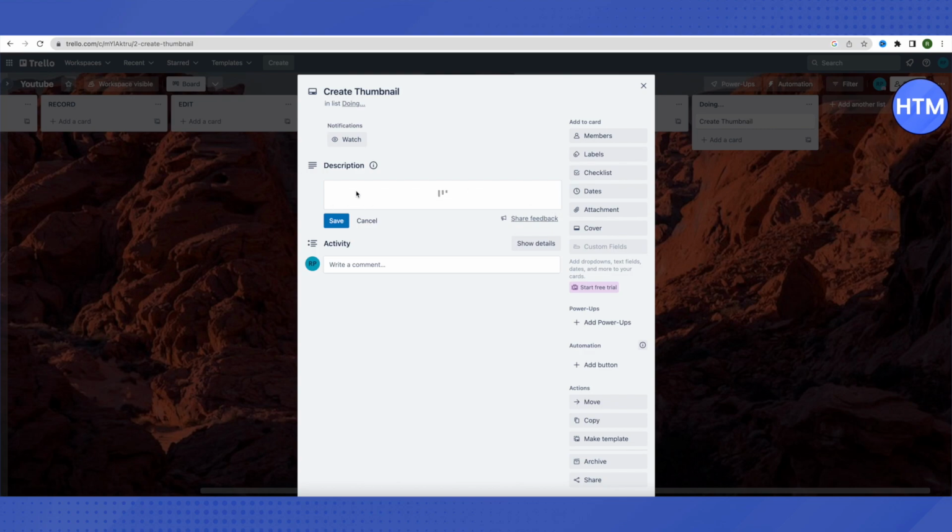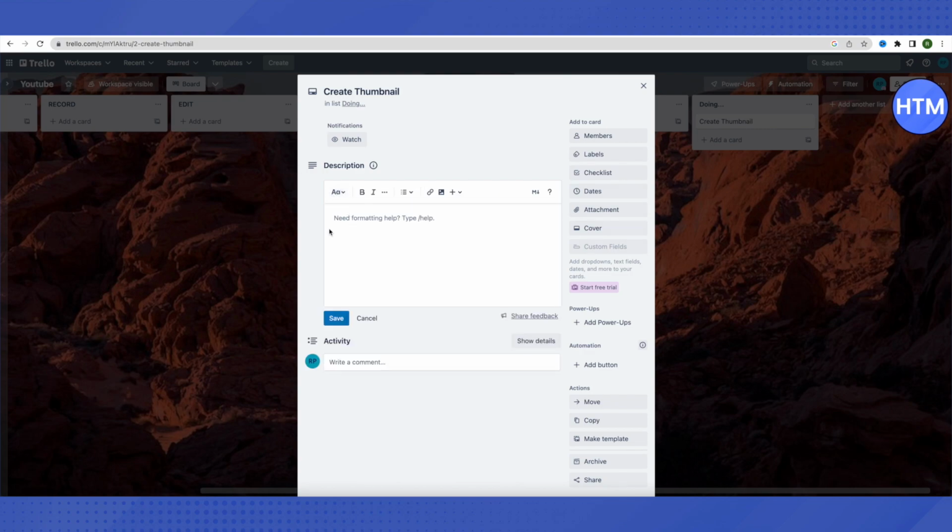Then you can just simply add a description over here and add what the thumbnail is about, and what are the things that need to be kept in mind while creating this thumbnail, and the video name and all the other details related to this particular card. And this way you can also assign this particular card or task to different members by clicking on this option of members, and you can add that particular person to it.